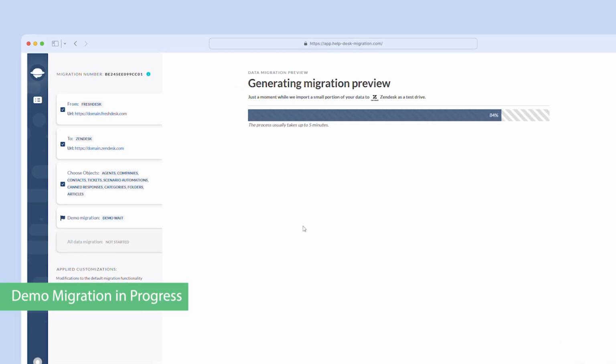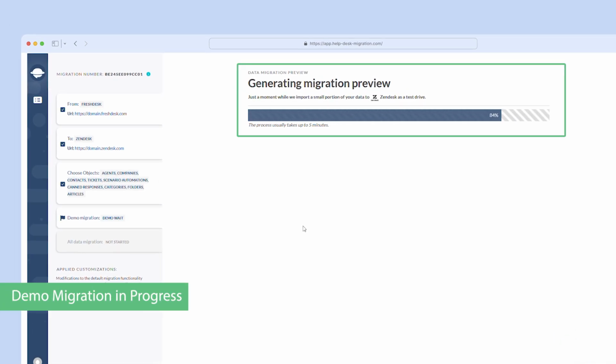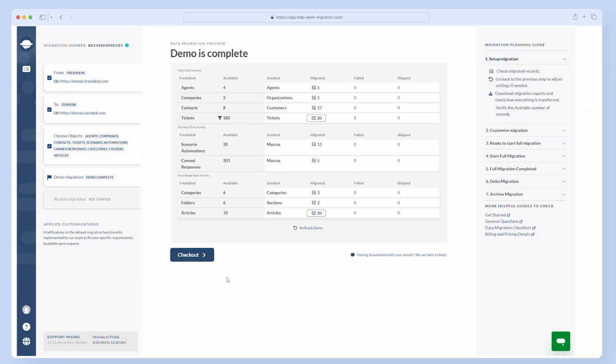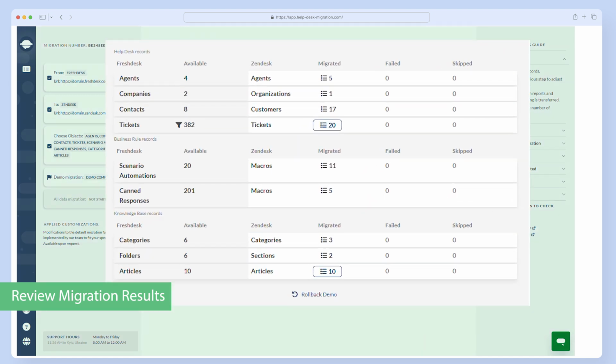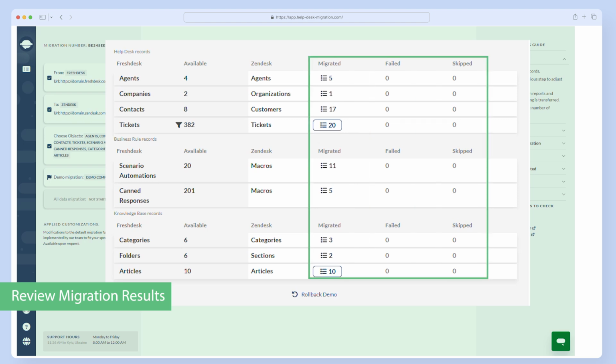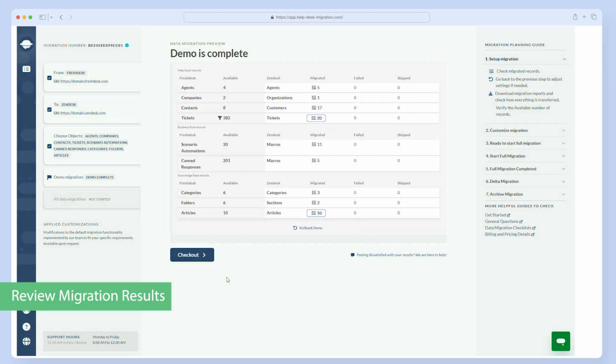Migration Wizard will transfer a small sample of tickets and articles into Zendesk, giving you a clear preview of how your full migration will look. After completing the demo migration, you'll see a table displaying the results. It includes reports on all available records, migrated records, failed records, and skipped records. To ensure a successful migration, check the reports on migrated, failed, and skipped records.